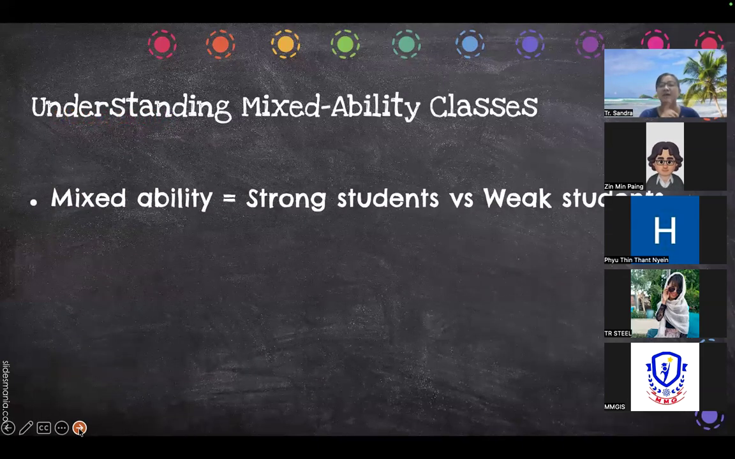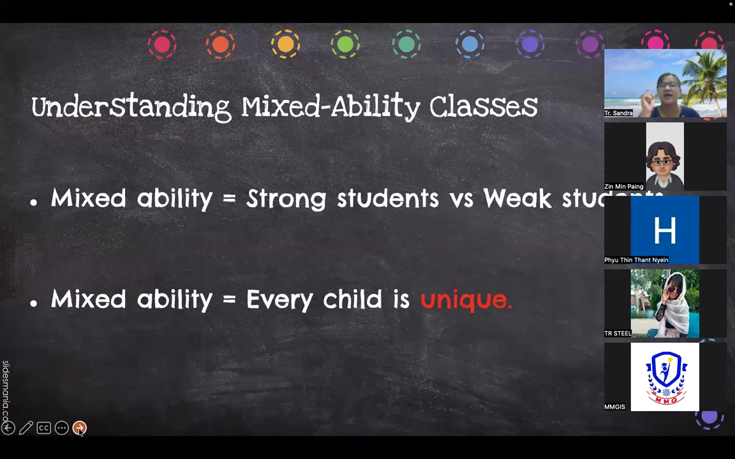So here, one thing I want to make sure is that mixed ability does not mean strong student versus weak student only. It means every child is unique. So that's why we need to think about activities that will suit the needs of individual students like this, right?